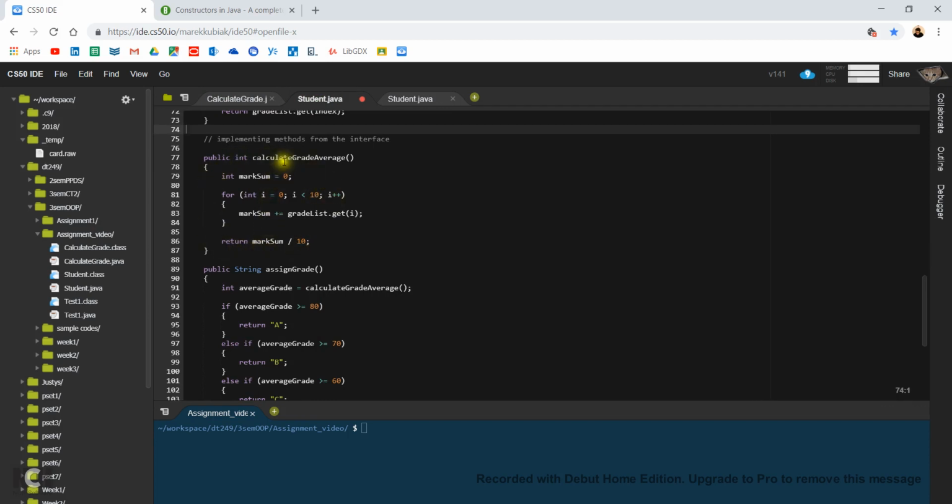So for calculate grade average, I put in here a sum variable that will hold the summation of all the grades, and then I go through, using a for loop, all 10 elements in the grade list here, and I just add. You see this notation here, plus equals. That means I'm going to add to mark sum every time. So if I add 10 to, we start with 0.